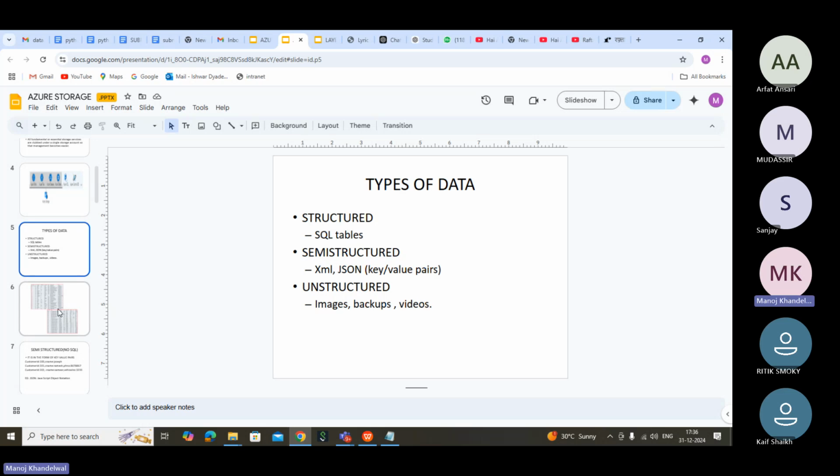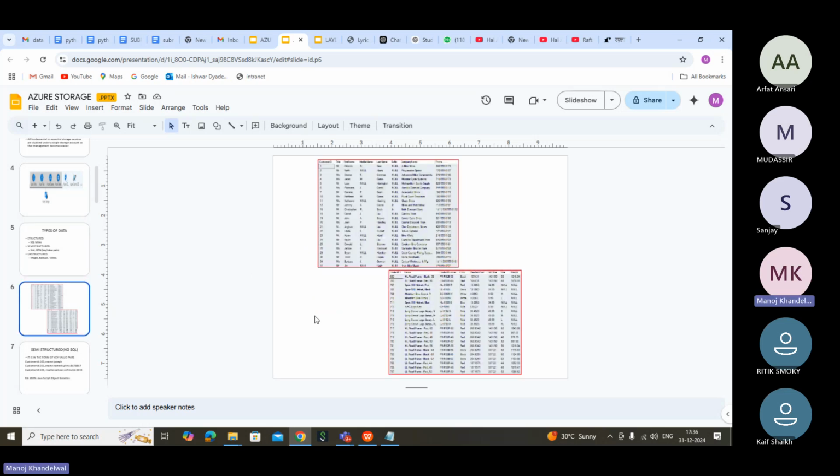Okay, now see how the structured data looks, the table form. Like in Excel, like SQL. Most of you know SQL.